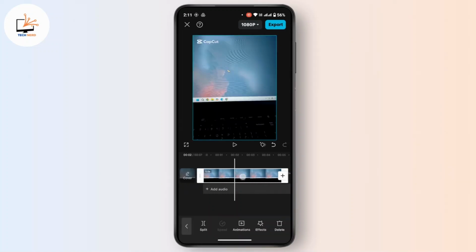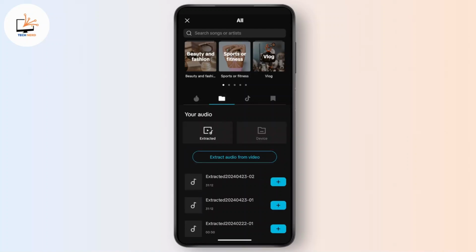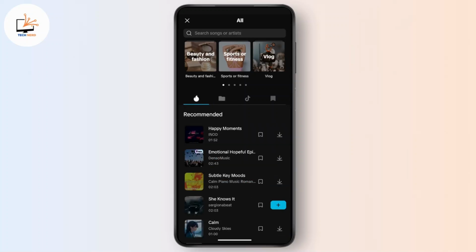Once you have your preferred duration, in order to add audio, tap on the audio option right here on the timeline. Now tap on sounds. Here you can either choose sounds from CapCut's music library. If you want to import from your device, tap on this file option and import from your device. If you want to use extracted audio, tap on extract and extract the audio from the video. But for now, we will just add music from CapCut's music library.